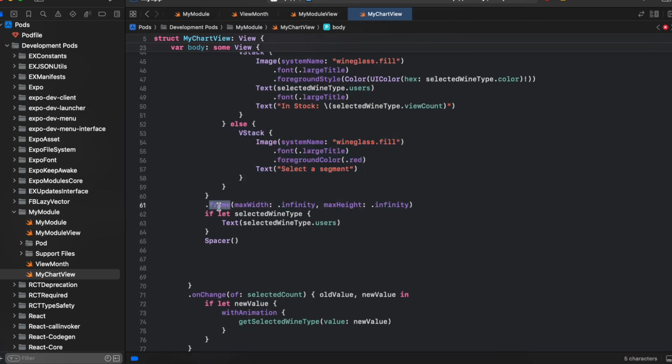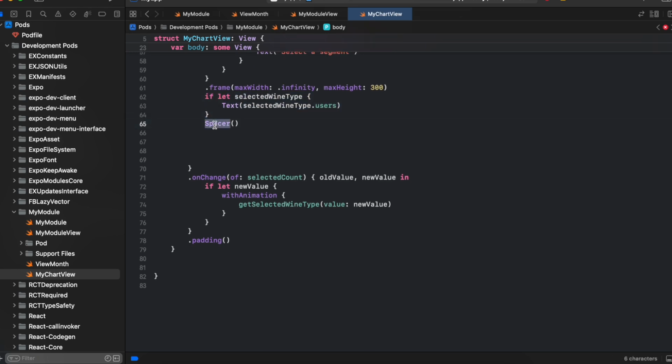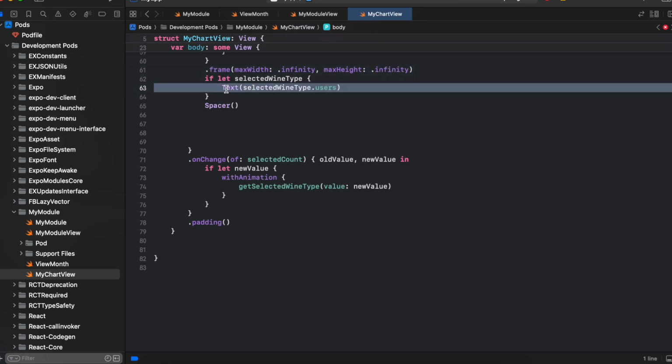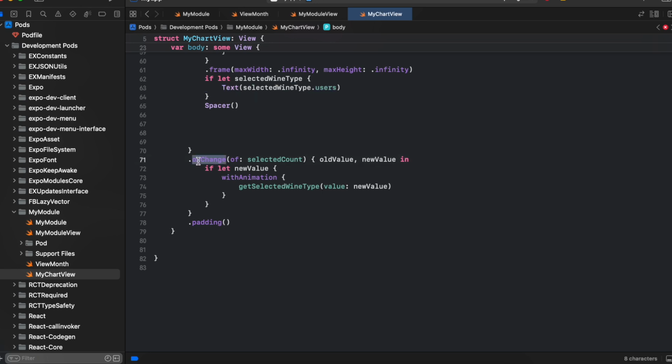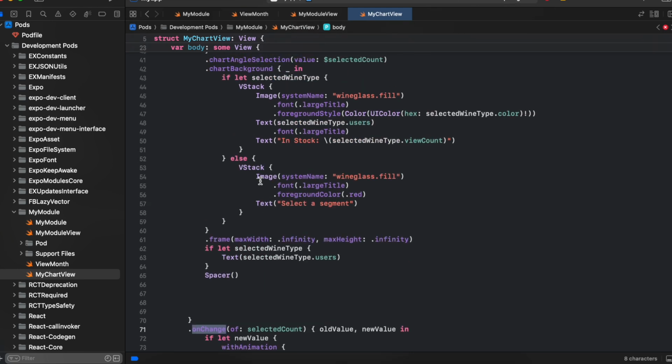And here I'm setting the frame max height. I have kept it as infinity. I think I'll just change it to 300 because that's what we have set inside our App.tsx as well, right? And here is our text. Okay, and here is our spacer. Anyways, I'll just move it back to .infinity because sometimes this text might overlap. So I think this is fine. And here inside onChange, we are doing some kind of an animation. So even if you didn't understand all this, it's fine. Once you see the output, things would be more clear for you.